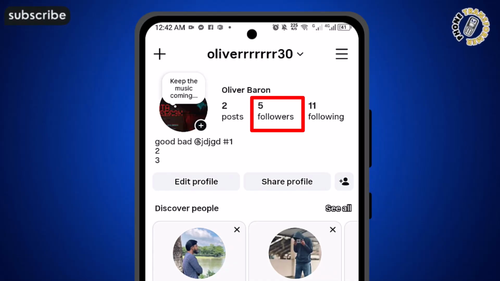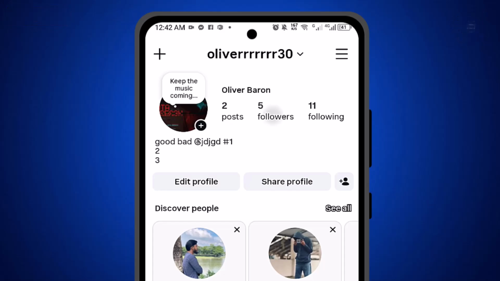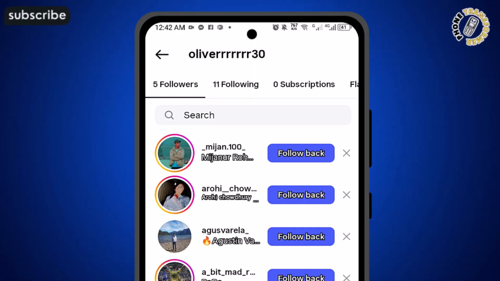Step 3, tap followers to see the full list of people who follow you. This lets you review and manage your audience. Step 4, scroll through the list or use the search bar to find the follower you want to remove. This helps you locate them quickly without scrolling endlessly.